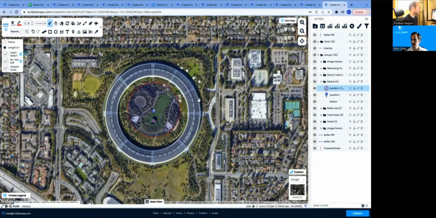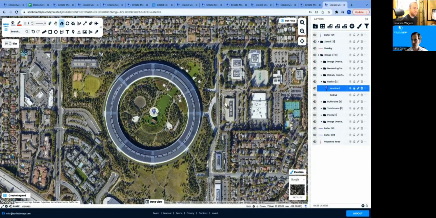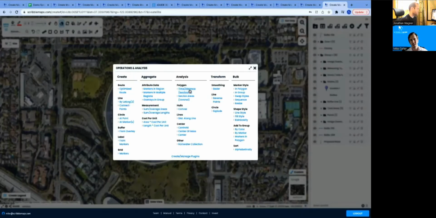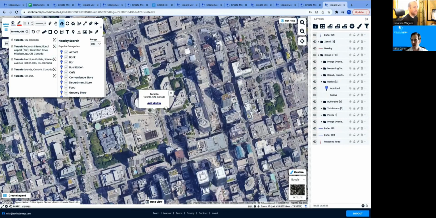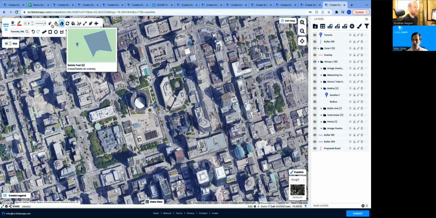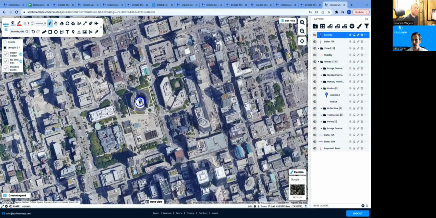Let's try doing the same pin, but we're going to do this now with a travel time isochrone. So we're going to go operations and analysis. The circle is just kind of giving you a general idea of what that radius will be. But if we want something a little bit more detailed, we're going to try doing the travel time, distance, and isochrone. Let's go right in the city center, Nathan Phillips Square, City Hall, right there. And let's see what the walking distance would be in around Nathan Phillips.